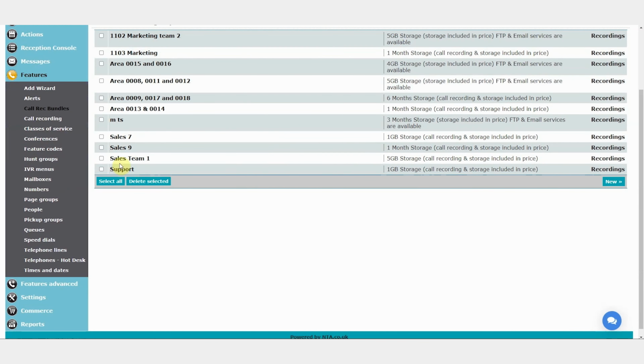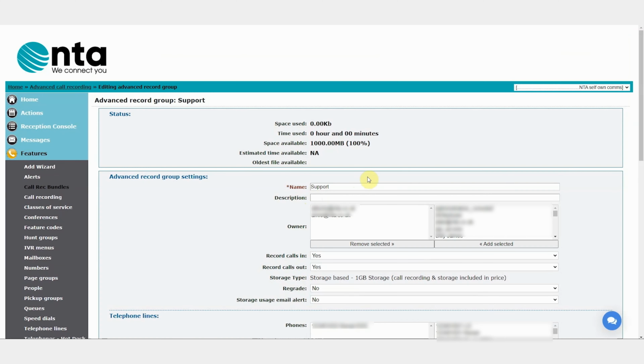You can see in here now, I've now got this storage group here called support. If I click on that, I can go back in and I can make some changes. Now you notice at the very top up here, it's now telling me about the status, and it says that currently I've got nothing used because obviously I've just created it. It doesn't know about old files at the moment.